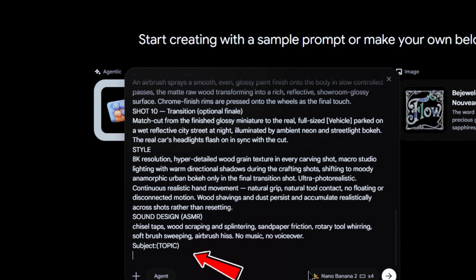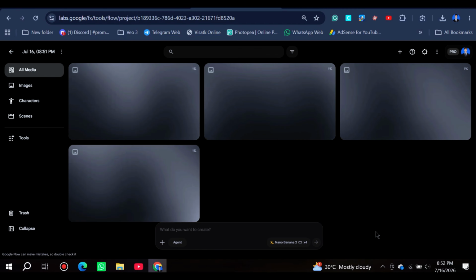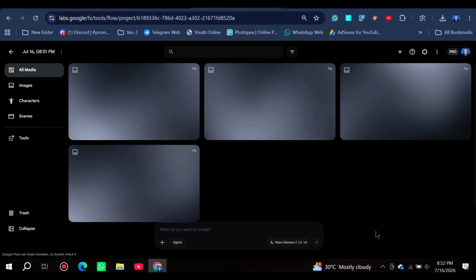You'll find the subject field. This is where you'll specify what you want to generate. For this example, we're creating something related to cars, so simply type car. Then click Generate. After waiting a few moments, Google Flow will generate several cinematic storyboard-style images.